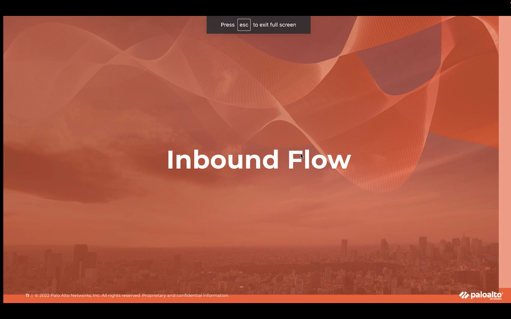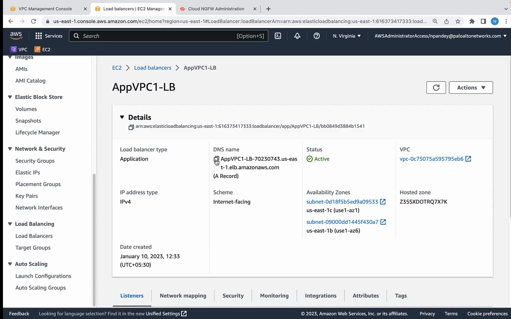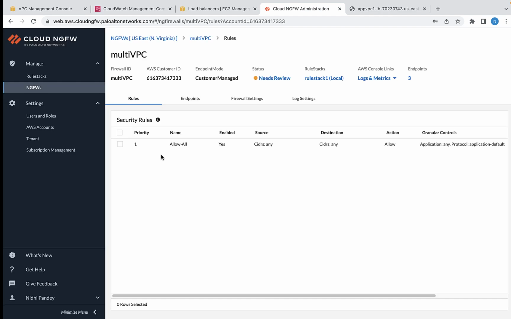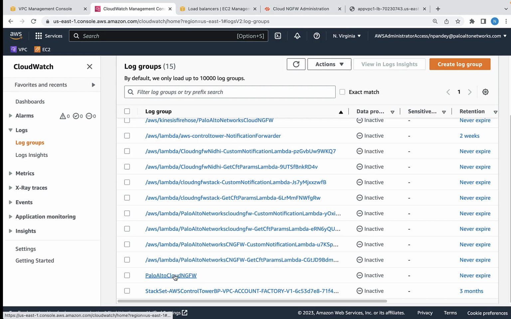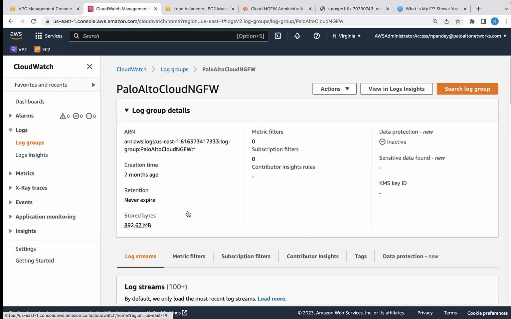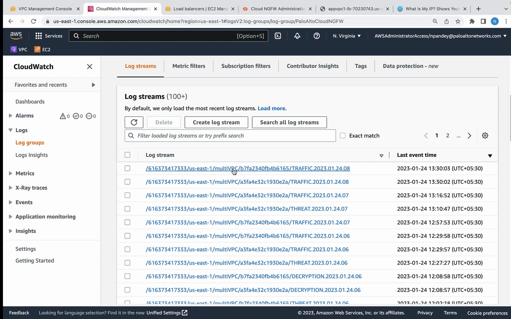Let's test the inbound flow now. In the inbound direction, when we try to access the load balancer, the traffic goes to the endpoint in the VPC, which then sends the traffic to the security VPC for inspection before hitting the application stack. We can see that we have a response from the instances in VPC1. In my Cloud NGFW, I have an allow all rule to permit all the traffic from the firewall. If we go to the CloudWatch console, go to the log group for Cloud NGFW, and within the log stream, click on the latest log stream.